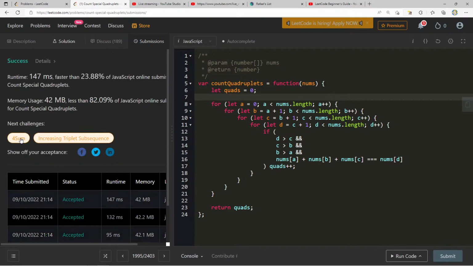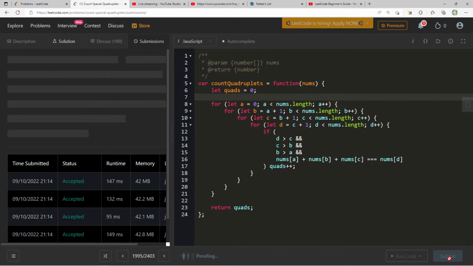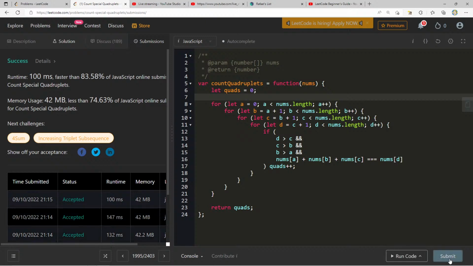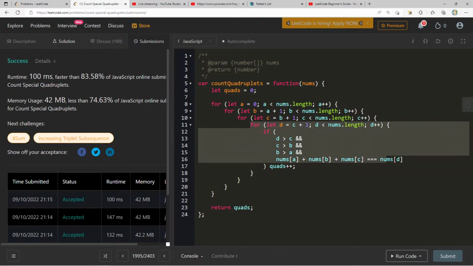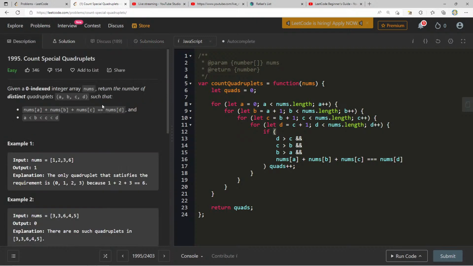Now it's interesting that one of the next challenges is foursome. We'll check out the discussions in a section, but this is going to be n to the power of 4, right? There might be something that we can do to make this n to the power of 3. Let's go ahead and look at this for a second.